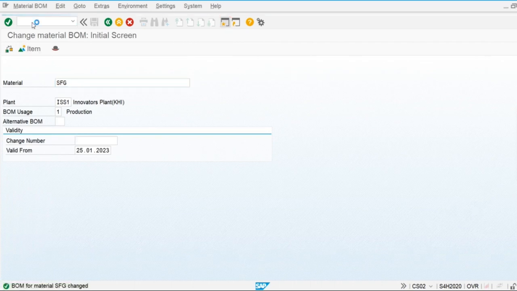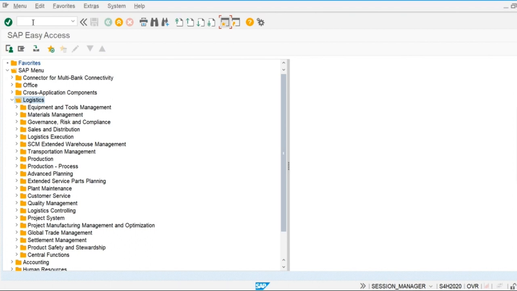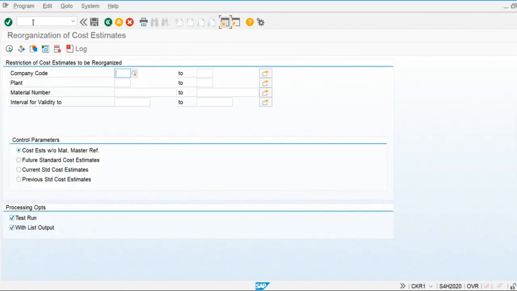Now again I am going to delete the current cost estimate of semi-finished good. So go to CKR1. So if there is scrap produced for the production of any finished good, we have to maintain it in the BOM. So by default, if the material produces some percentage of scrap, we have to maintain it in the material master data as well. So both options are available, so we can apply this as per our requirement.